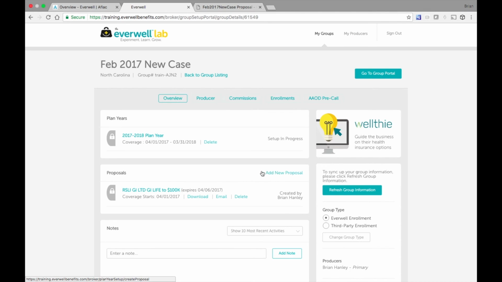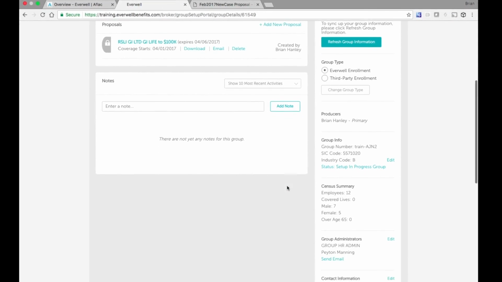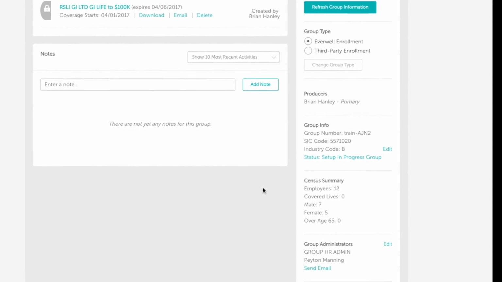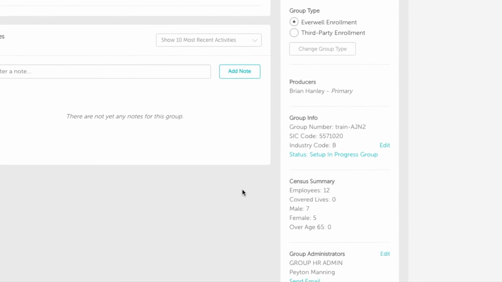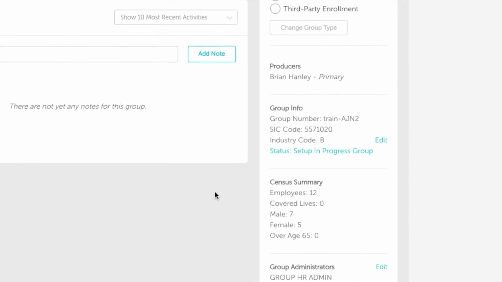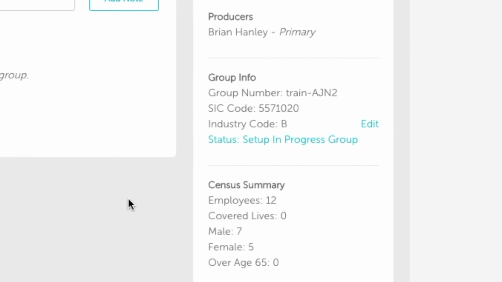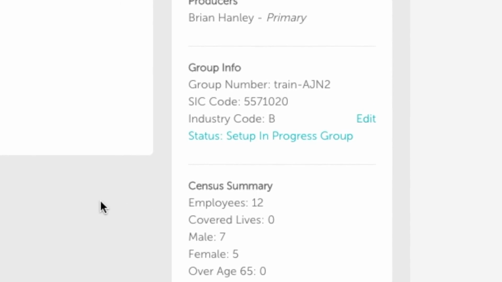Now the group is set up. We're not ready to enroll. You can see I just got the email from support@everwellbenefits.com. We're going to scroll down here, and you can see that the status of the group set up is in progress. So what we need is to have that HR, that business owner, in this case us, pretending to be them because we're in the lab environment, approve the plan offerings. Let me show you what that would look like.